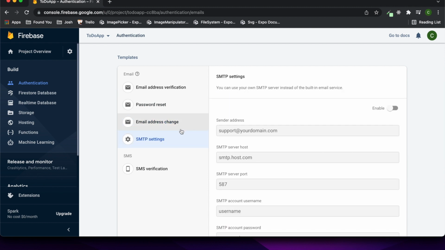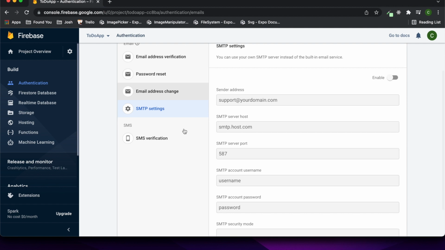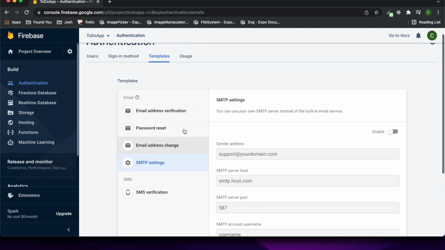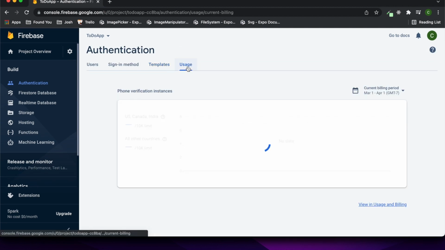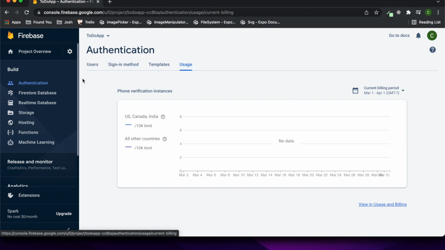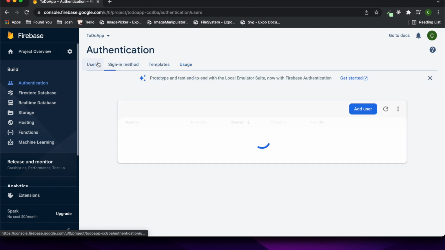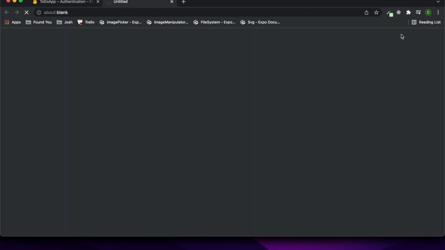You can also have emails coming from your own SMTP server. So if you wanted a custom email address, then you could do that, but I'm just going to use the inbuilt Firebase one. But yeah, you can change any of the templates to suit more what you want.